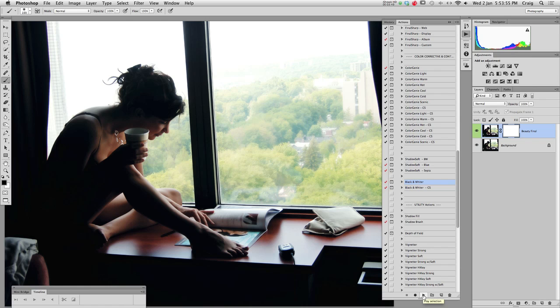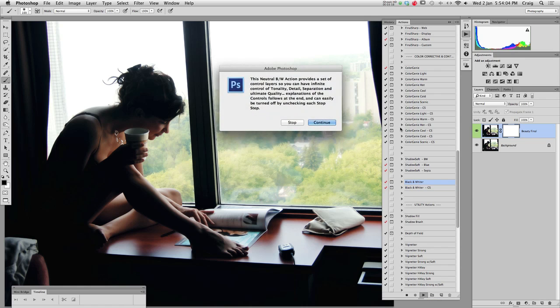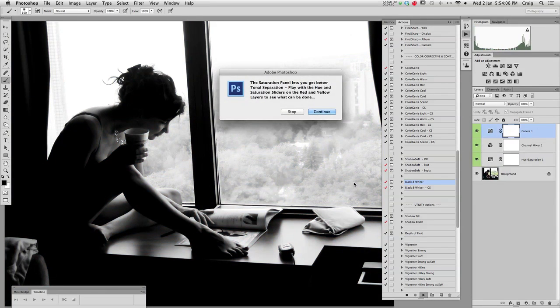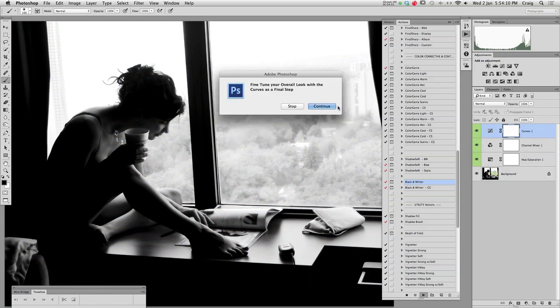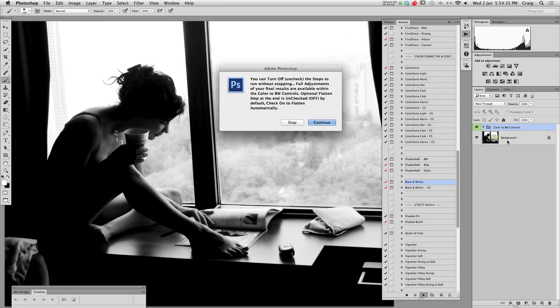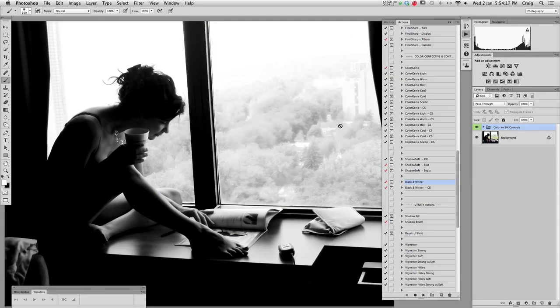And this is a big thing about the actions, that they will walk you through the process, and you can learn Photoshop by making use of the actions at craigsactions.com. So we'll press play, we get a description that pops up, runs through, then it describes what happens with your saturation, with your mixer panel, and the fine-tuning overall with the curves. So it's got all that set up, and then you can uncheck those steps so that the stop messages go away anyway.